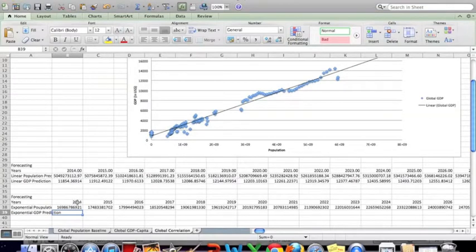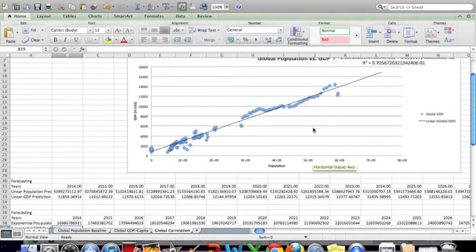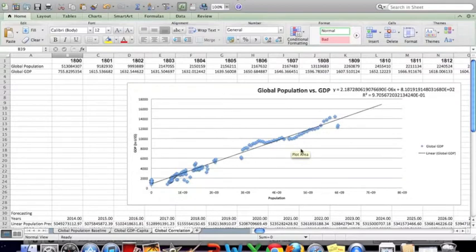Okay, so again, the reason I came to my global correlation sheet is because I want to use the equation from this chart to predict the GDP. Like I said, the only thing that's different in this video basically is the first two steps that we did. From here on out, it's the same stuff. So do not change anything on this chart. We're going to use the same equation we did when we made the linear predictions.